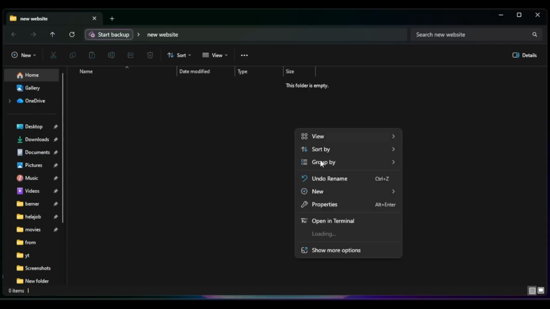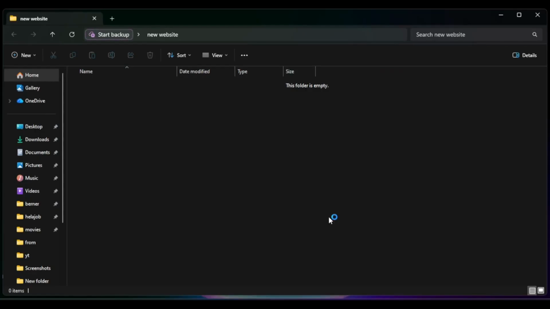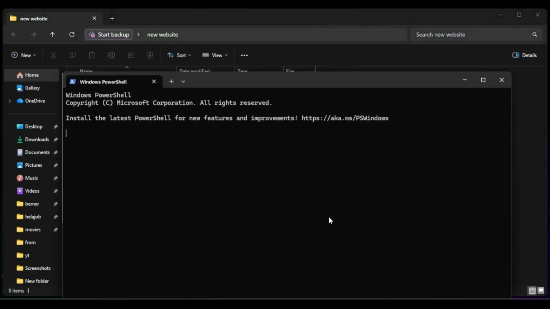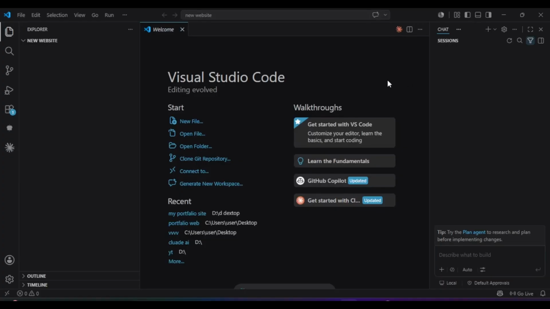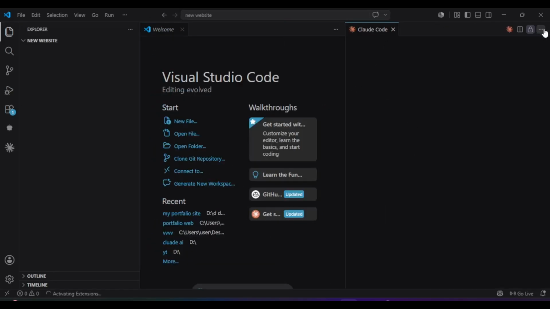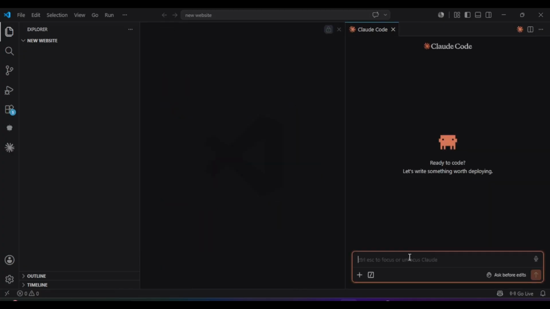I'll start by opening my project directly from the terminal using a simple command. This is one of the fastest ways to launch a project in Visual Studio Code. Once the project is open, I'll switch to the Claude AI extension and select the Fable 5 model. Now we're ready to start building.